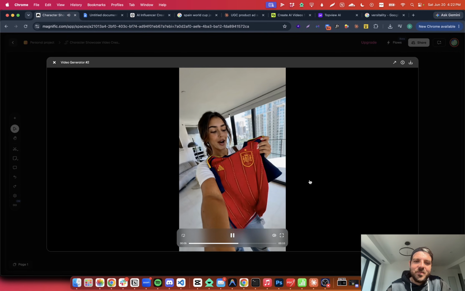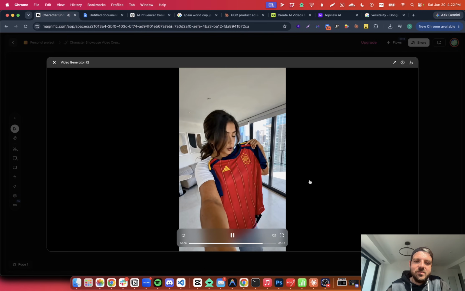Okay, wait. You guys have to see what I just look at it. The new Spain kit, the new one. Oh, I've been waiting for this thing to drop for like, I don't even know how long. World Cup is coming. Okay, I had to.